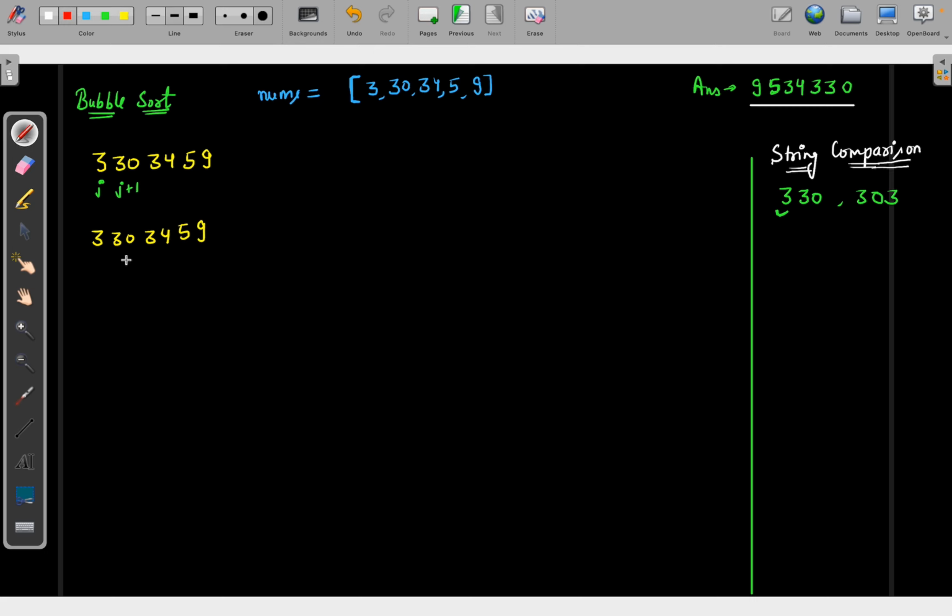Now we compare these two adjacent elements, 30 and 34. What are the possible strings? 3034 and 3430. Which is greater? 3430 is greater, so I will do a swap. If I do a swap, it will be 3, 34, 30, 5, 9.